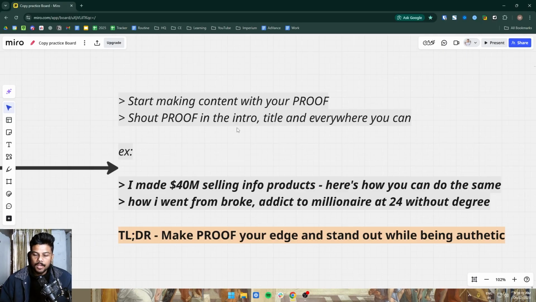TLDR is make proof your edge and stand out while being authentic. And this is exactly how Bill stands out. He doesn't use fancy cameras, he doesn't use some huge team. He just uses his proof, and he stands out.